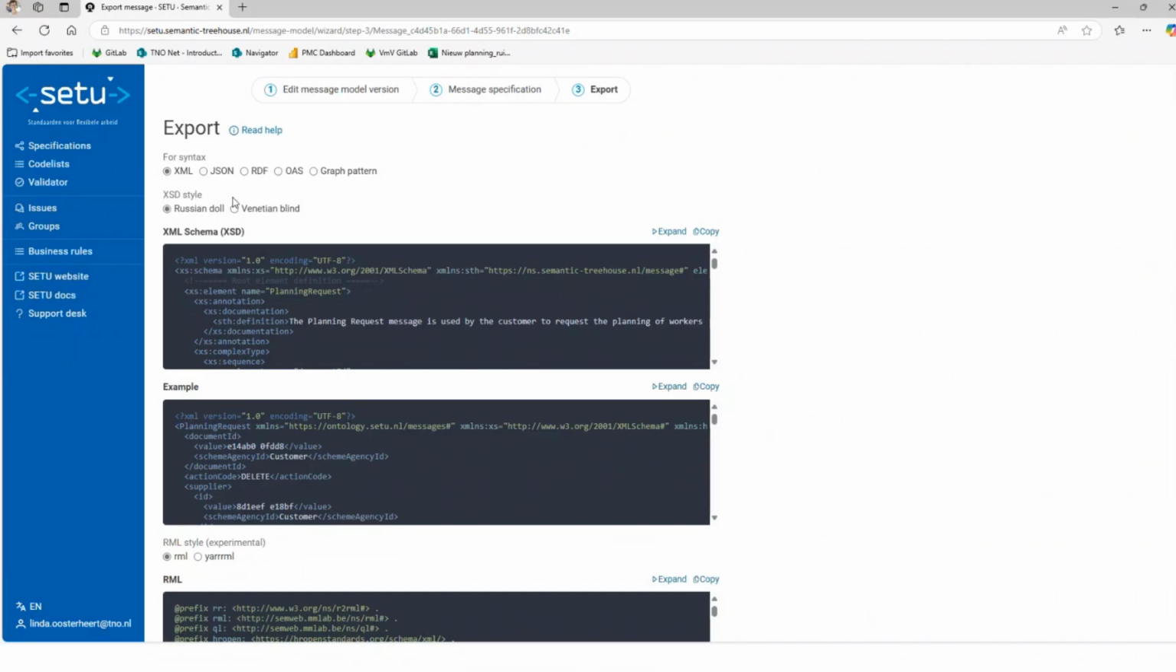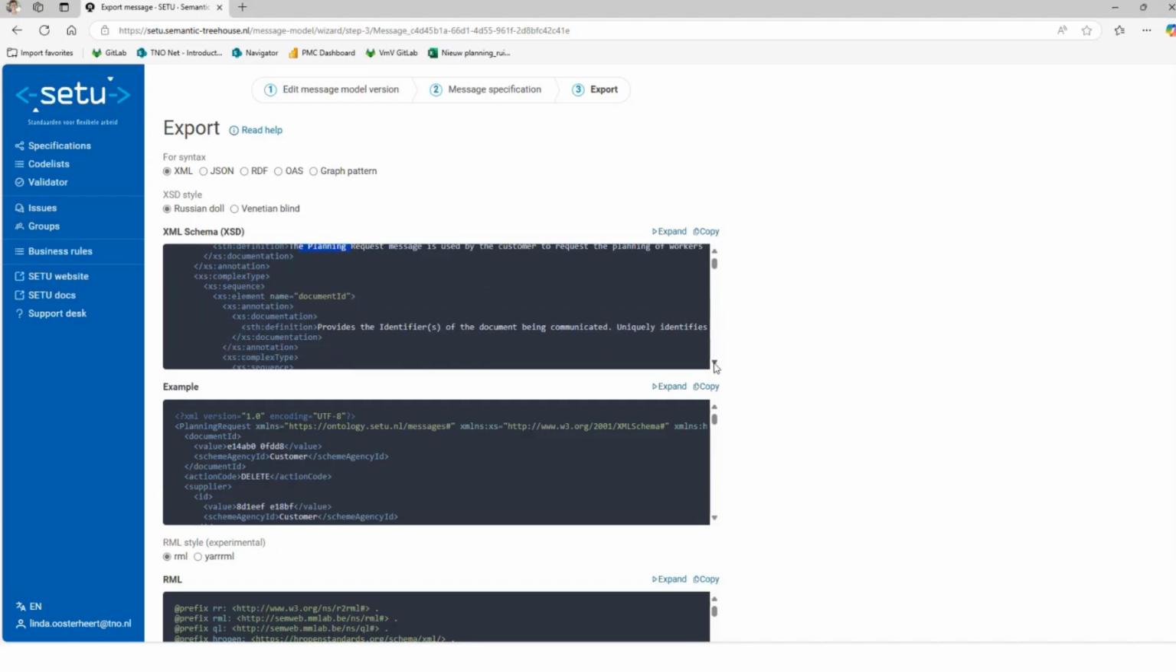You can choose between different styles of XSDs if you want to, but we won't dive into the details of that today. And what then happens is that, based on the specification of all these elements that you have clicked together, the system generates an XML schema for this. So you can now see here that the starting element of this message is the planning request with the definition that we have been providing, and that below this there will be a document ID, and this is how this should be defined in an XSD, so an XML schema.